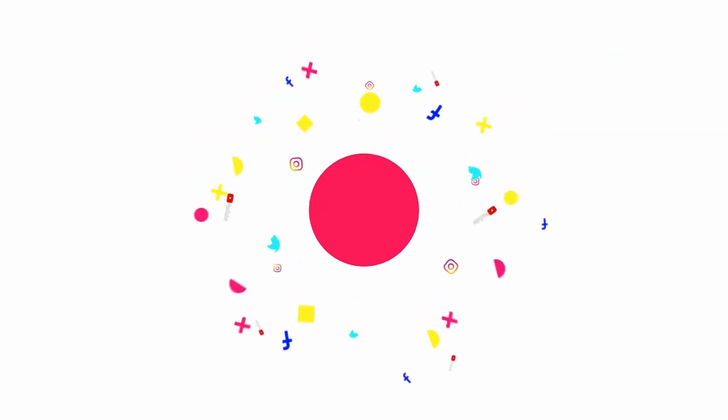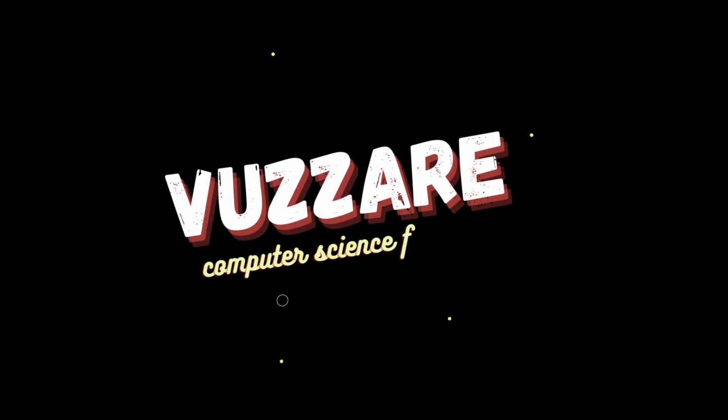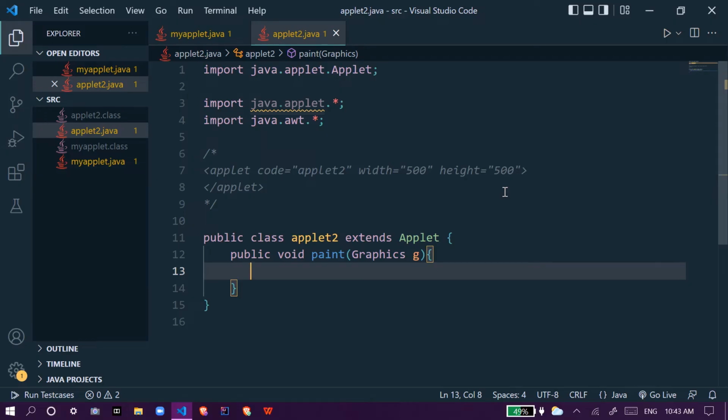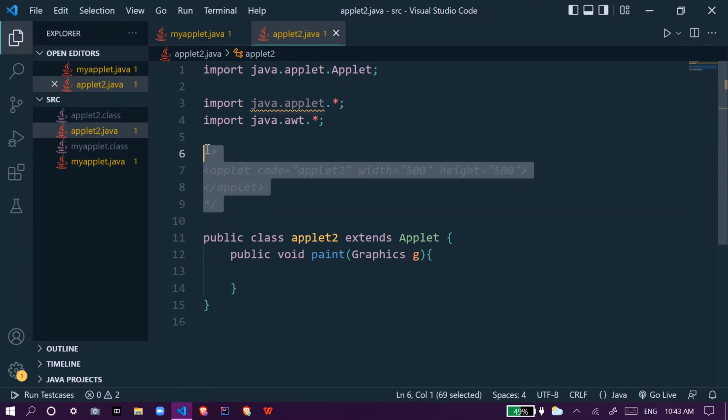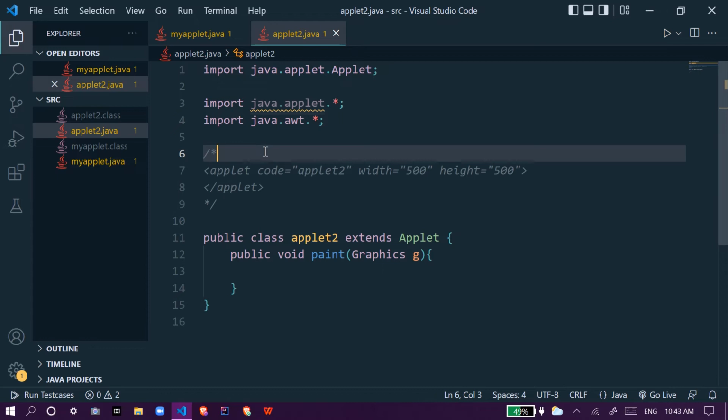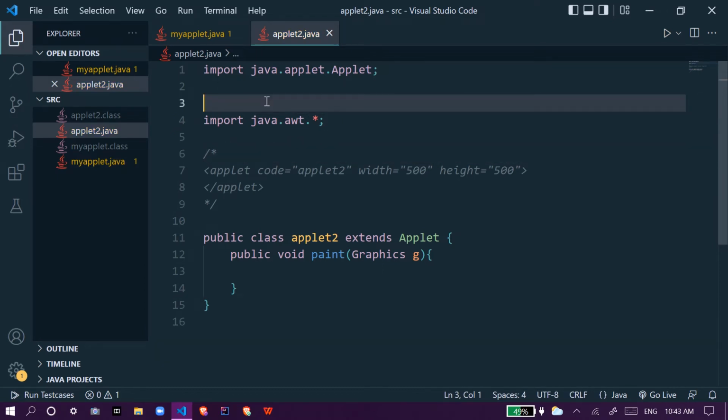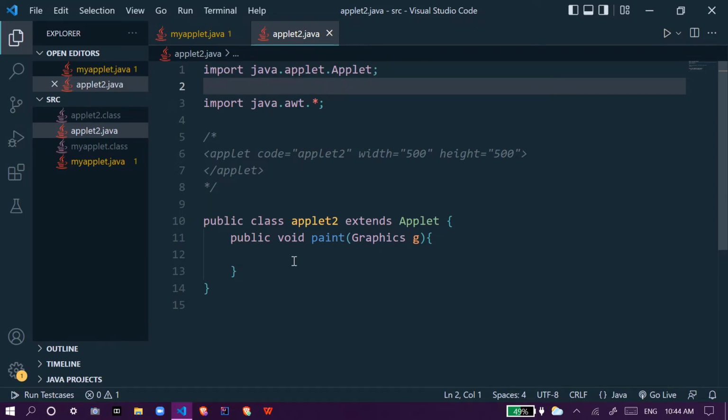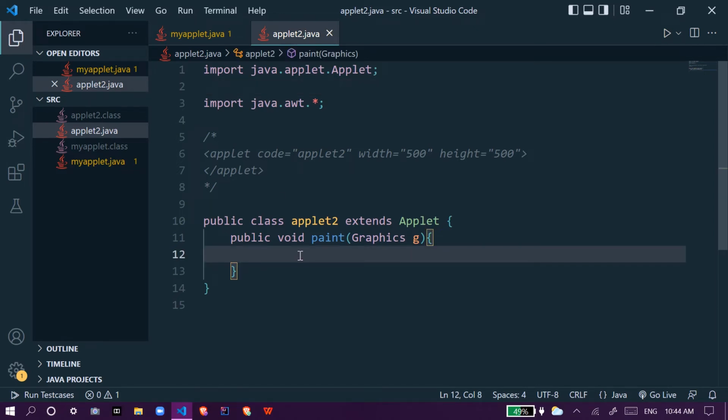So this is the third part of the Java Applet series. In the first two parts I've shown how to make a file for Java Applet, how to run it, and how to insert this comment in HTML comment so that your applet can be viewed. In this video we will see some more programs using Java Applet, and we will see how to fill color inside the rectangle and how to draw a rounded rectangle. So let's start.